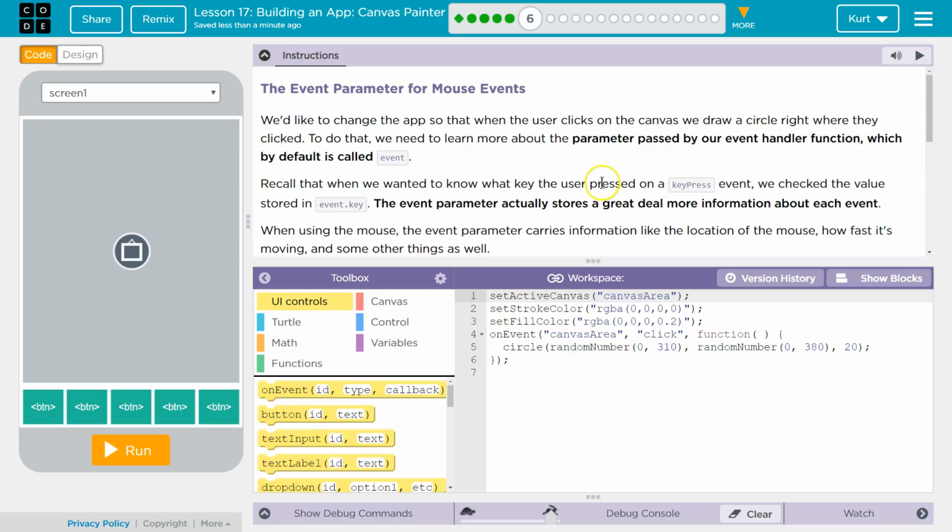The event parameter for mouse events. We'd like to change the app so that when the user clicks on the canvas, we draw a circle right where they clicked. That would make more sense. To do that, we need to learn more about the parameter passed by our event handler function, which by default is called event. So by parameter, they mean whatever is being passed. Recall that we wanted to know what key the user pressed on a key press event. We check the value stored in event.key.